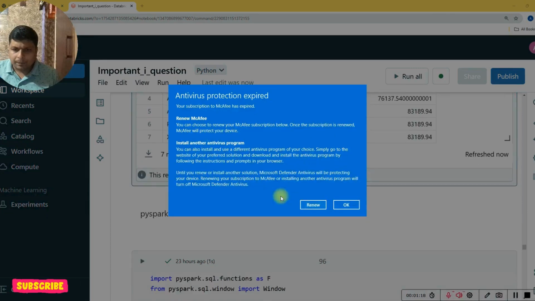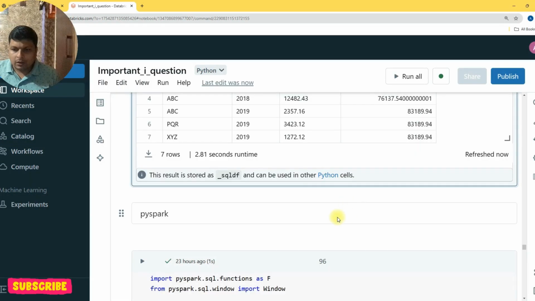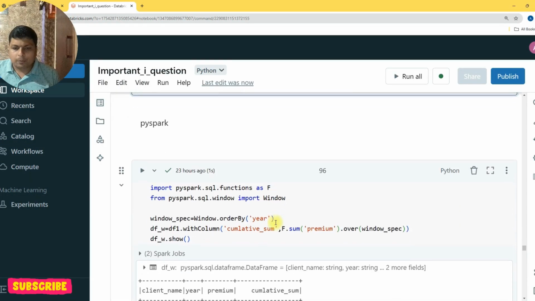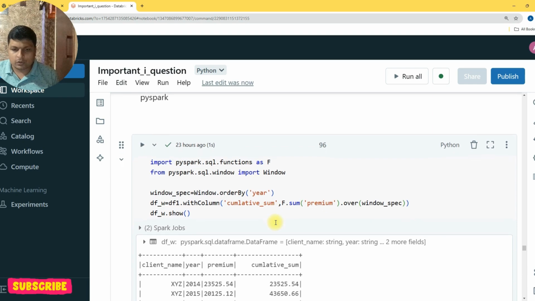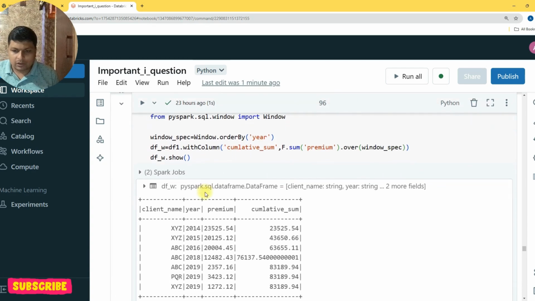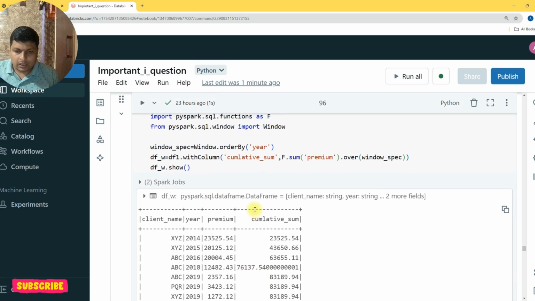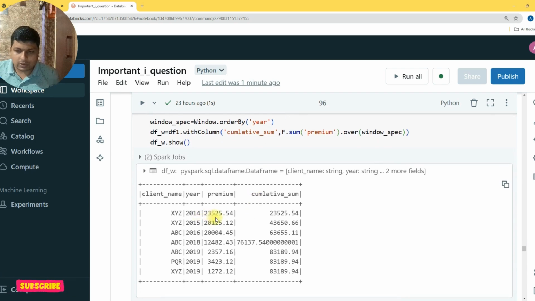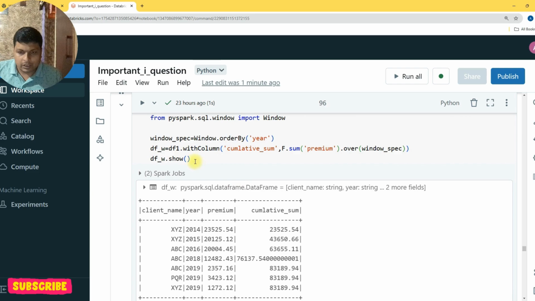Now I'm moving to PySpark. If I import the PySpark functions, how can I do the same using PySpark here? The same way I have done it here, but I have not given the order by, which is why you are seeing it this way. Whatever result is coming, it is the same way.